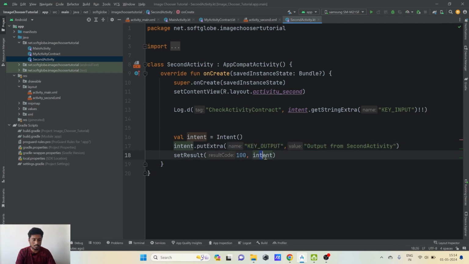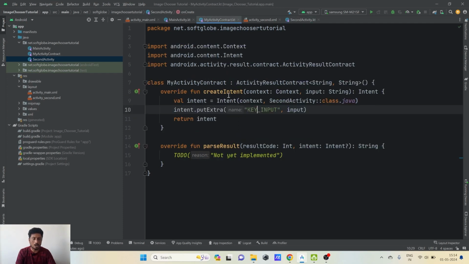Now this intent will be received in the activity contract. Here we are getting two parameters: one is result code and second is intent. The same parameters we will be getting here after we exit from second activity. So here we just want to include the logic so that whatever data we have got here, we should return it, so that the data can be caught by the main activity again.